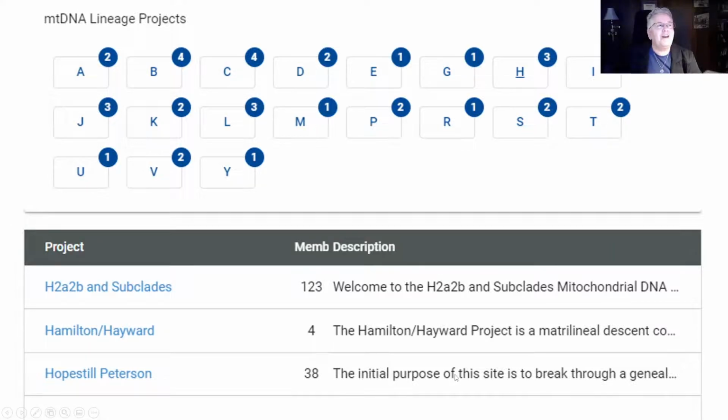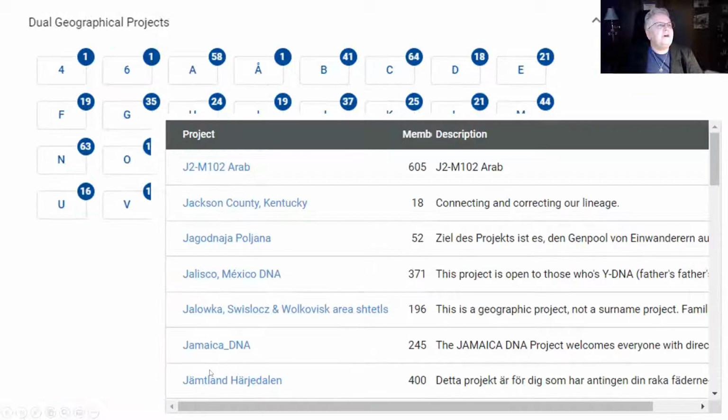For mitochondrial DNA lineage projects, if I typed in H because my haplogroup happens to be an H haplogroup, I get an H haplogroup and subclade project there. Hamilton, Haywood, Hope, Still, Peterson. If I was to type J into a dual geographic project search, I would get some interesting things with that as well.